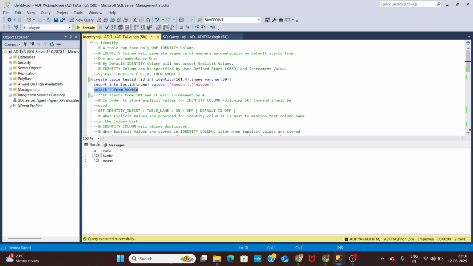The values are 101 and 105. Here 101 is your seed value and 4 is the increment. So the first value is 101, that is your seed value, and with an increment of 4 your next value is 105. The same thing I explained here: it starts from 101 and increments by 4.